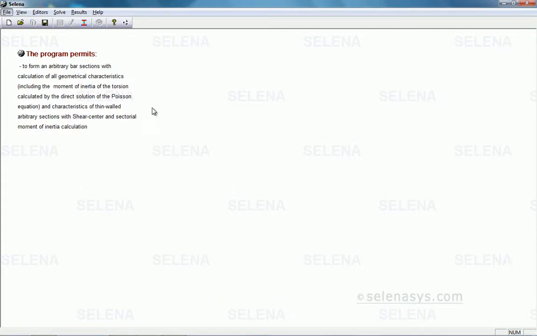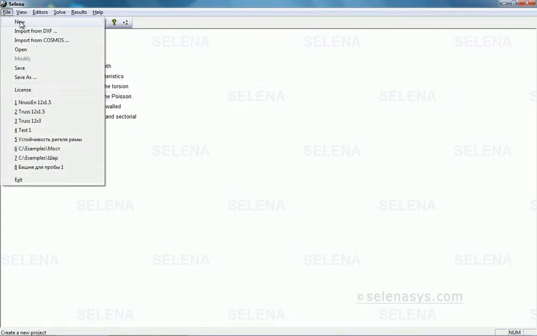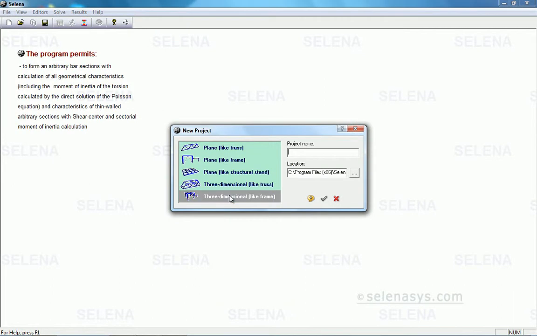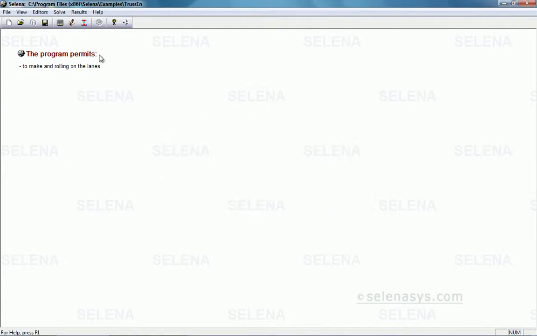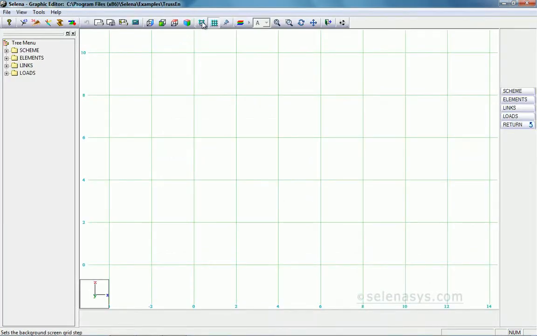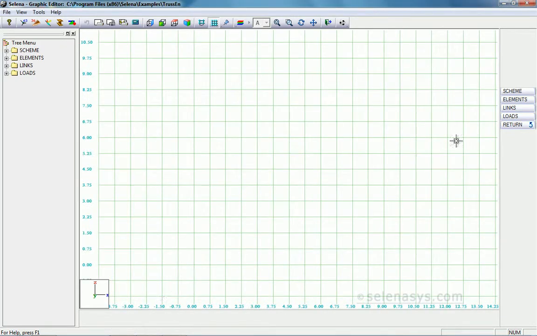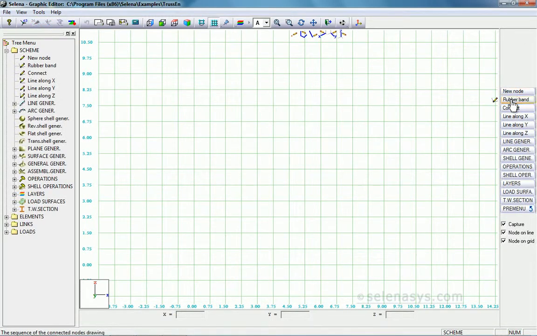We are now engaged in the calculation of a Shprengel truss. Create a new task. We enter the graphic editor. Set the required grid spacing. Draw the outline of the future truss.